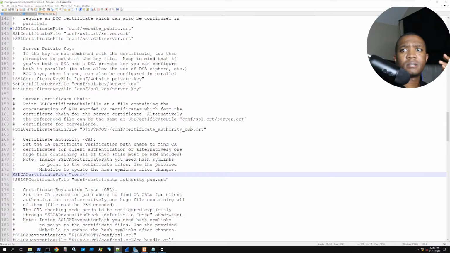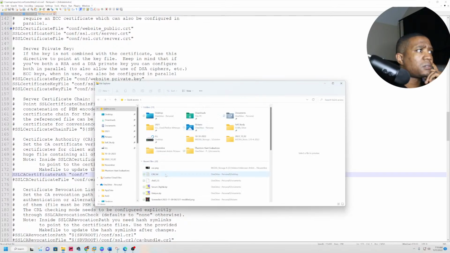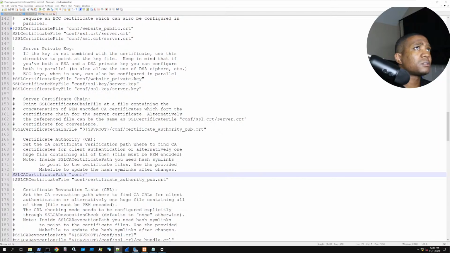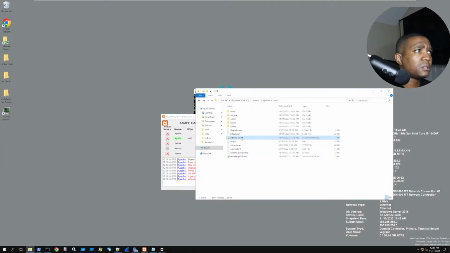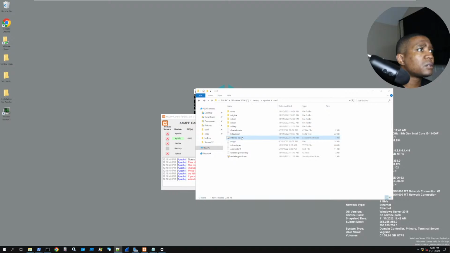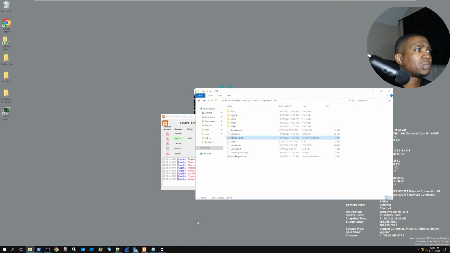I don't think this is PEM encoded. I'm in the wrong thing. Hey, with Notepad. Okay. Oh, it does look encoded, a little. I don't know.